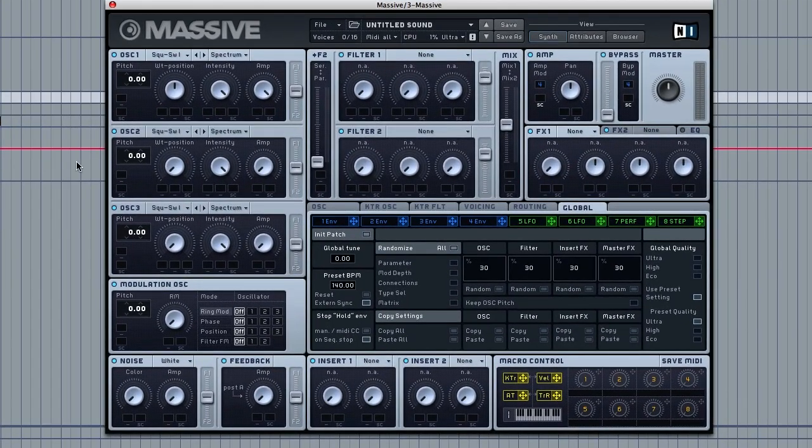So I have a blank Massive patch here, and the first thing we'll want to do is set up our oscillators. For oscillator 1, you want to pitch that up 2 octaves. And we'll turn our wavetable position all the way up and set our amp so it's pointing about 1 o'clock.